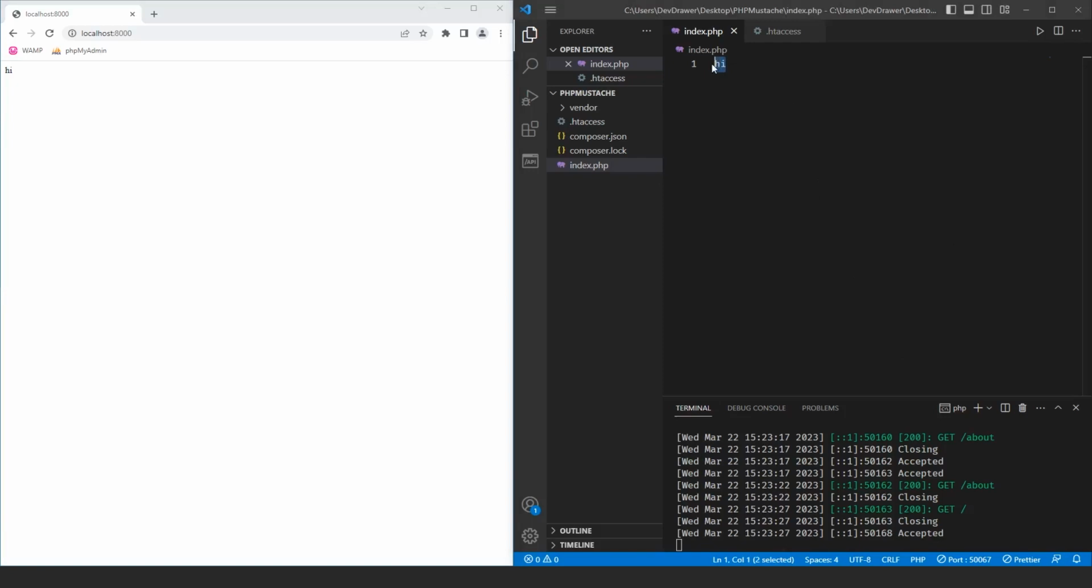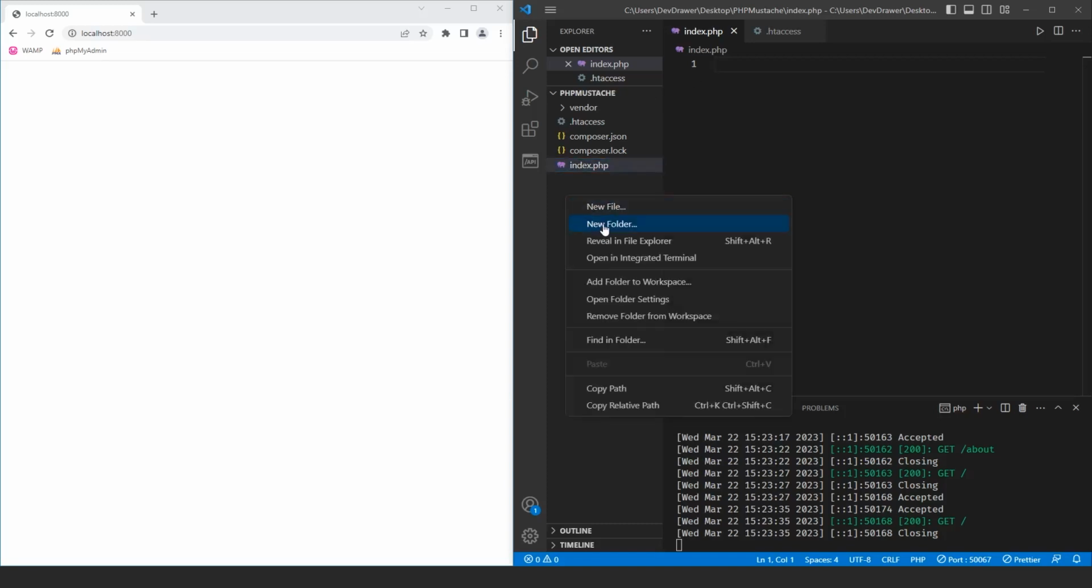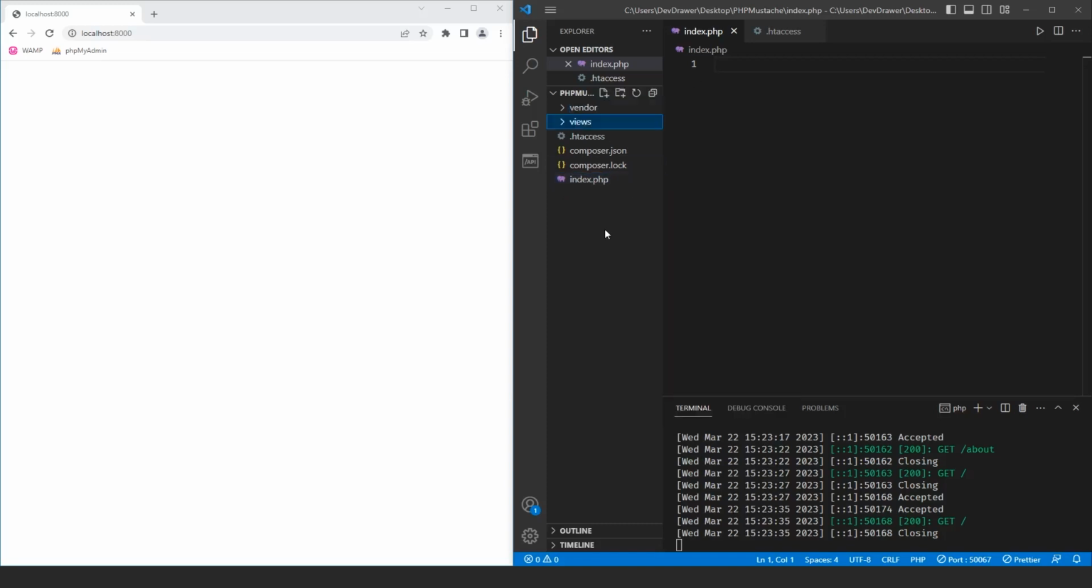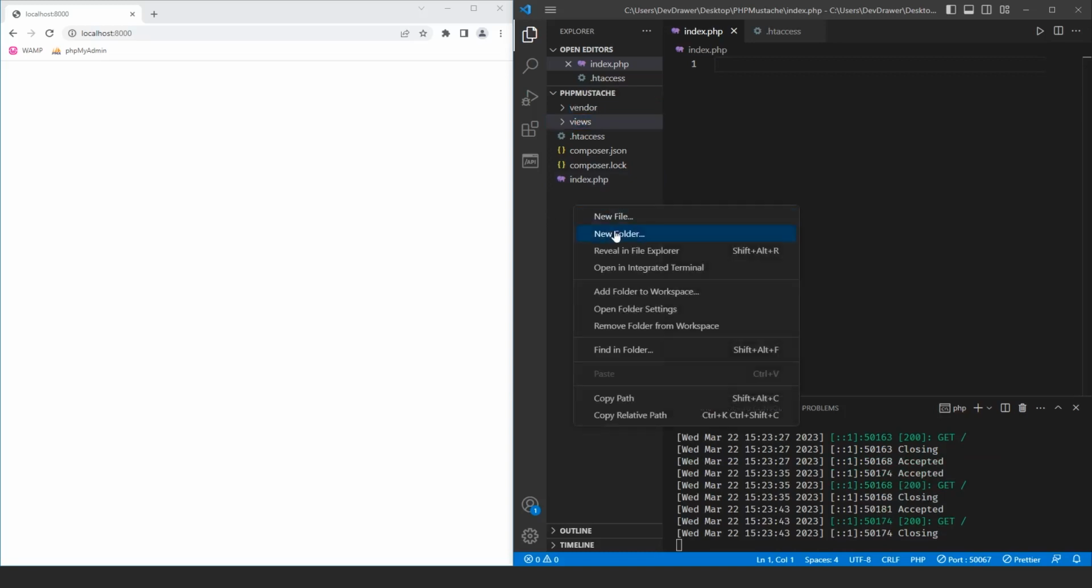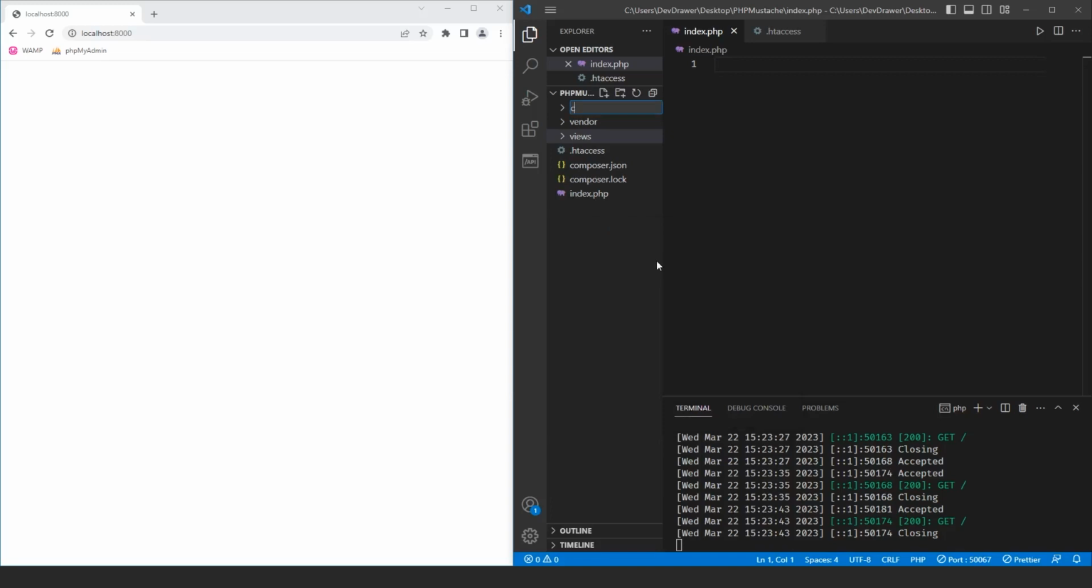So in order to accomplish the Mustache templating, we're going to have to get the contents of certain files. So let's create a new folder, and we're going to call it views. And then let's go ahead and create a new folder for controllers.